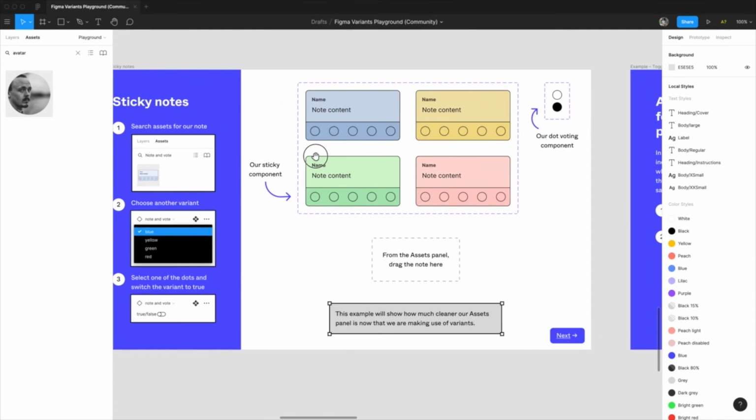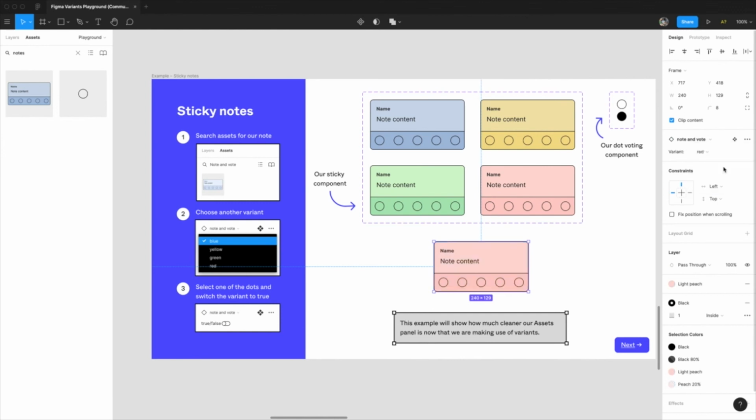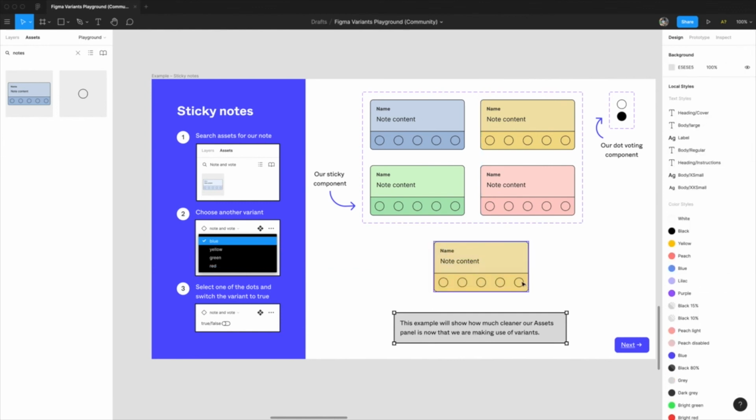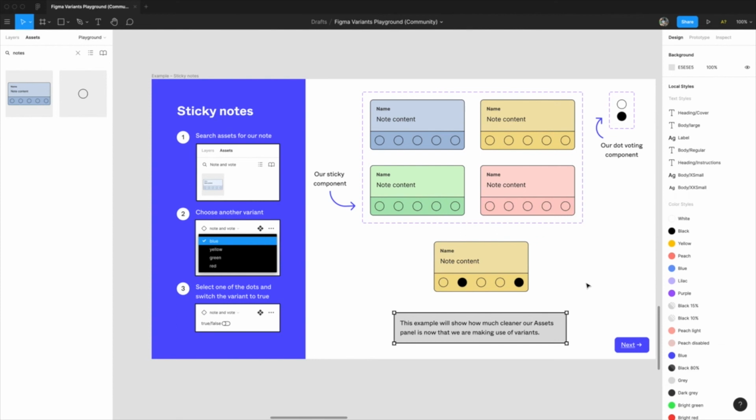Pretty interesting. This is a quick example with sticky notes of how that works, because you can have components within components, or variants within other components. So that's pretty cool. It's saying search assets for note, so I'm going to put note here. I'm not creating anything, this is just showing us an example. I take this existing one, and for the variant I can choose red, or let's choose yellow. Then I can turn this stat on and this one on as well. It shows the power of having variants within a component that's a variant. You can have multiple layers, a kind of variantception, with multiple variants within other variants.